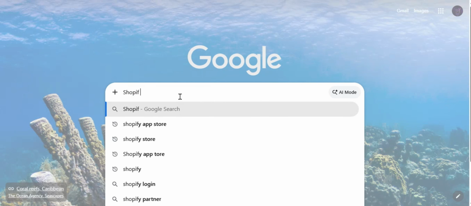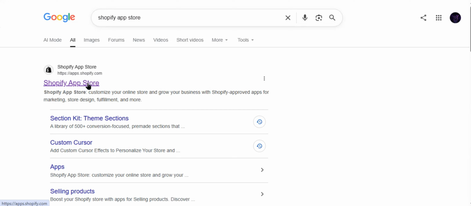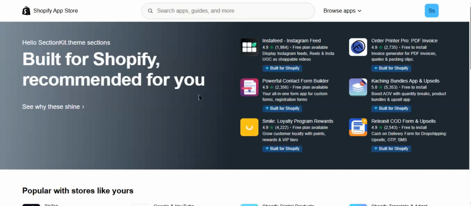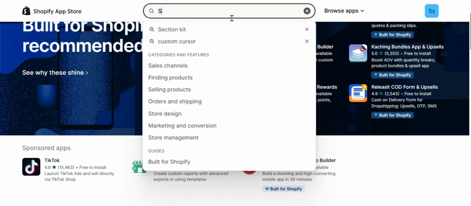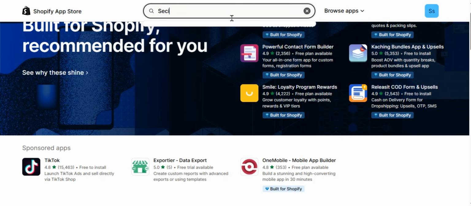Open your favorite browser and search for Shopify App Store. Click on the first link. This takes you straight to the official Shopify App Store. From here you can install any app based on your needs. Right now we're searching for Section Kit in the search bar.